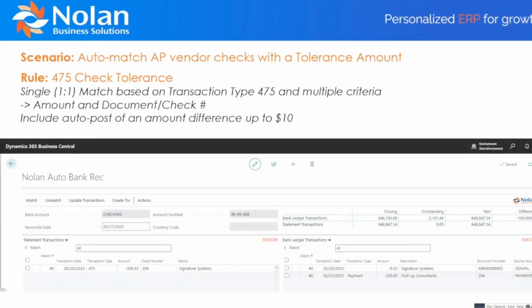The next scenario we're taking a look at is similar in that we want to auto match AP vendor checks, but this time we want to do it within a set tolerance amount. So we created the rule 475 check tolerance. Again, with our automated bank reconciliation solution, we're able to create multiple rules for the same transaction type, which helps us create a hierarchical structure that really gets very granular and again leads us to that 90 to 95% auto match.